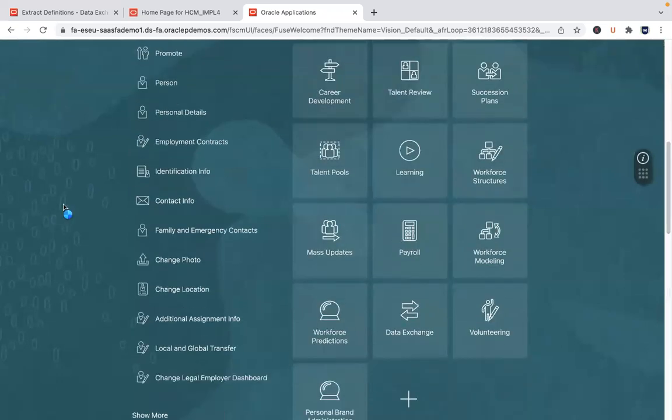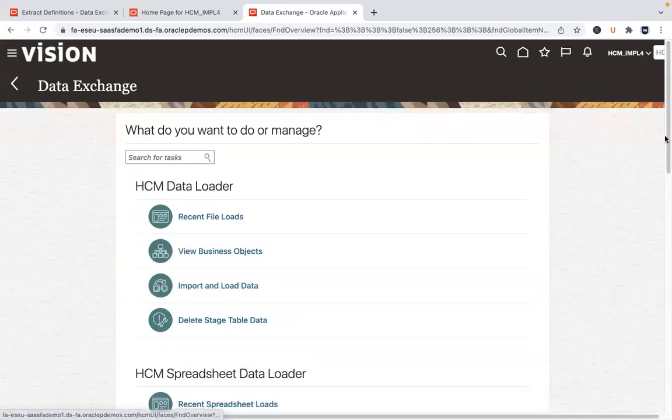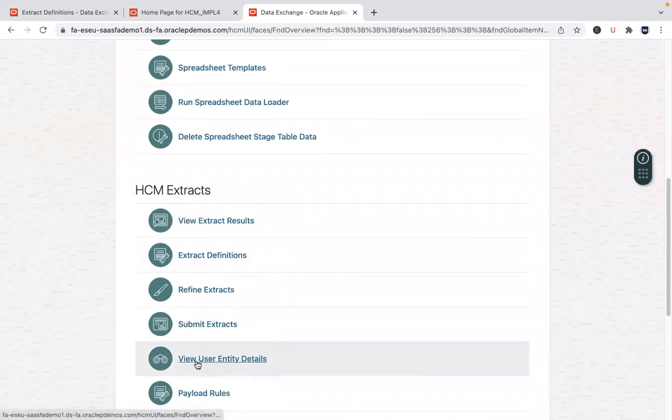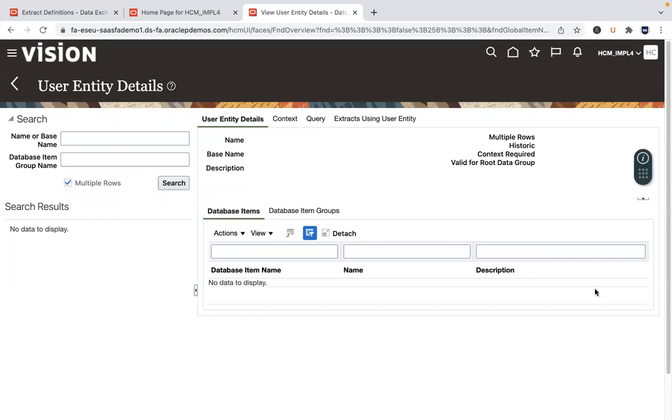If you go into data exchange, under HCM extracts, you also have something called view user entity details. You can directly go in there and it will take you to pretty much the same screen. And here you can type in that group name. Maybe you can drop it in here. I'm not sure if it's a database item group name or a user entity name. I think it should be user entity name.